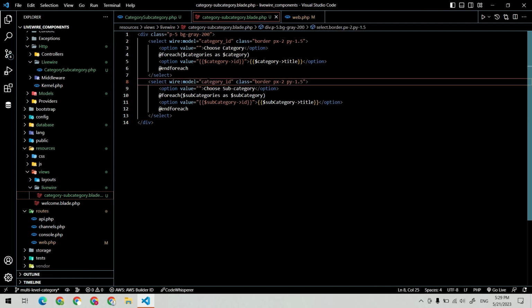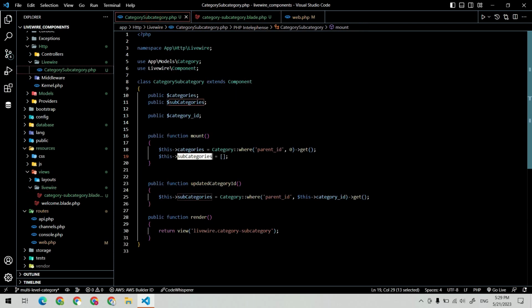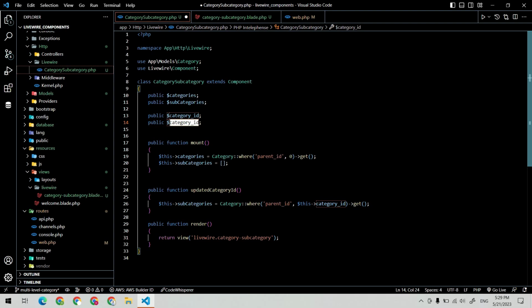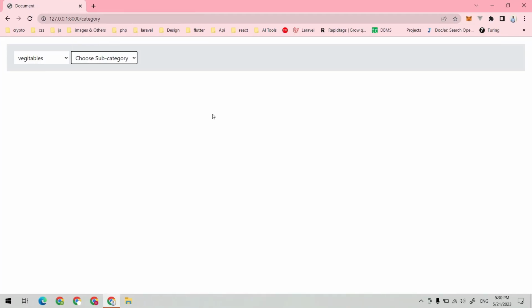We need to add one more thing. Let me change the category ID to subcategory ID and make a variable of this subcategory ID. Now the data doesn't go away. You can use it in your project.